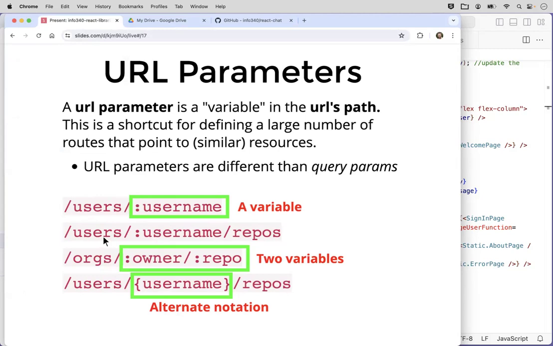Similarly, I could do things for repositories, right? If I go to /user/Joel Ross repos, I see Joel Ross's repos. If I go to /user/info340 repos, I see the 340 repos. You can have multiple variables, or I can go to /org/info340 and then the lecture demos repo versus info340 / the project starter repo, putting those together.